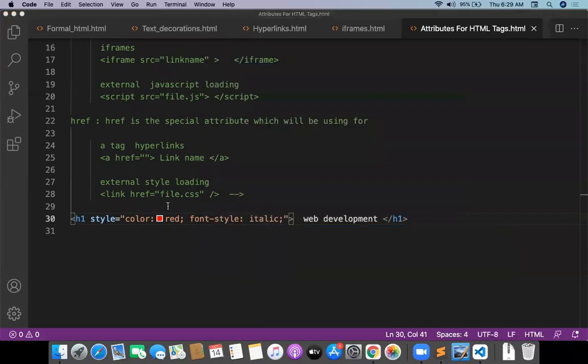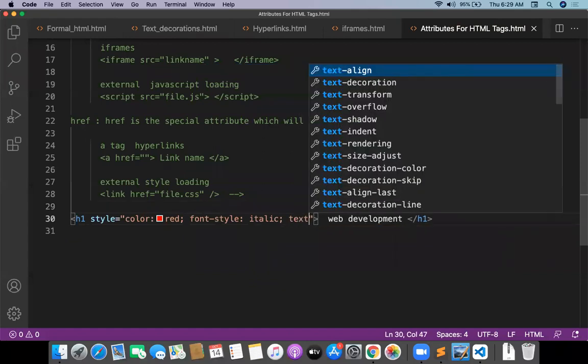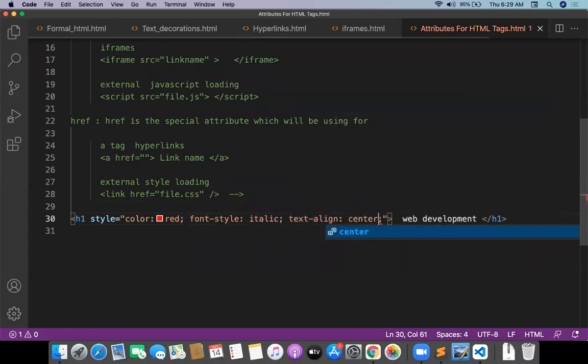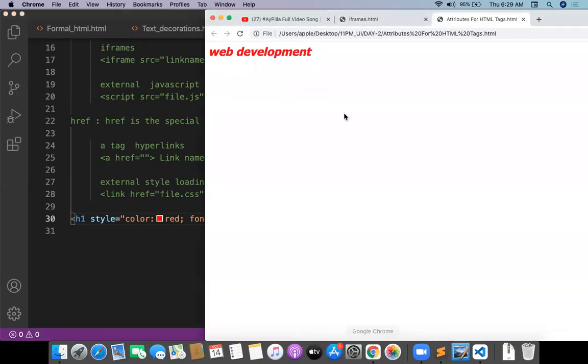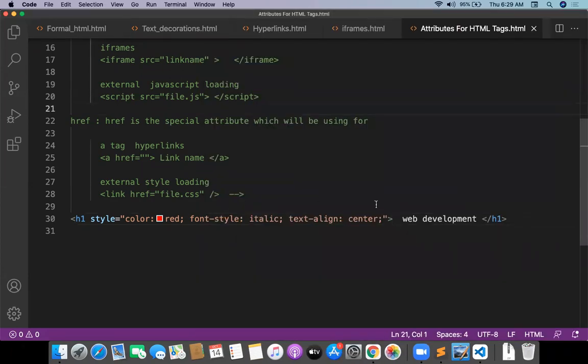That's it. And the text align center, I want to make a text align center. Text align center should be something like a center text. Center text. That's it.